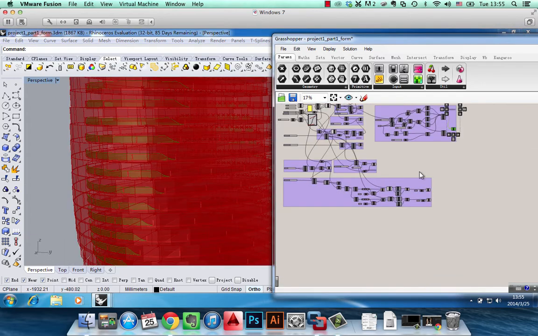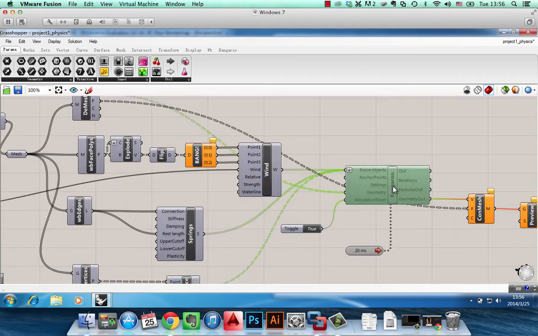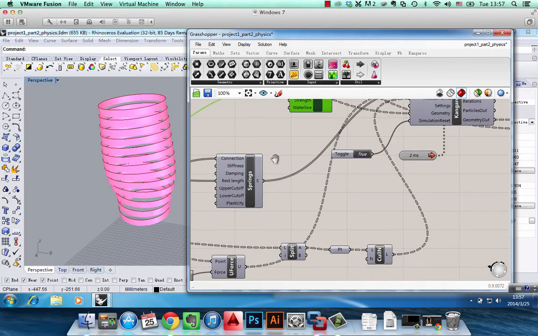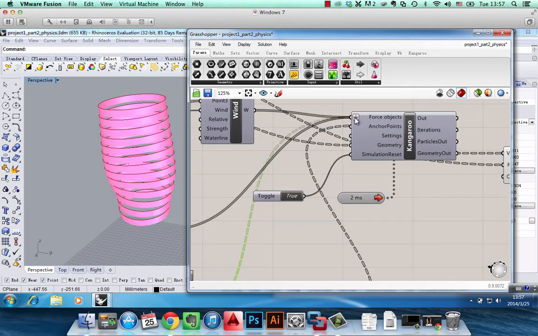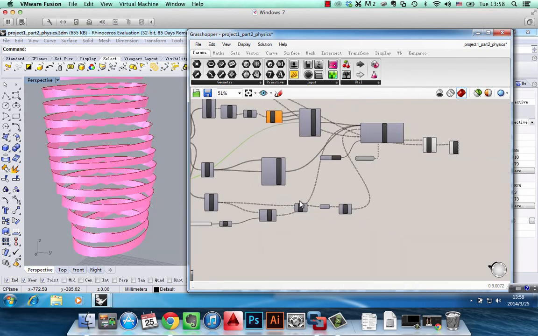Now the basic form and structure of the Absolute Towers are finished, and I want to simulate the stress condition of the envelope when it is blown by wind. So I use Kangaroo to simulate this process. I input the wind force, the spring force, and the gravity into the force objects, and I set several anchor points. After setting these anchor points along the edge of each mesh, I can turn on the toggle.